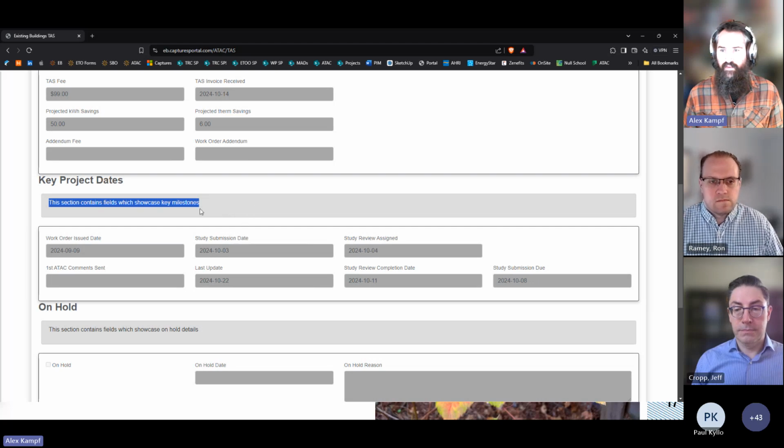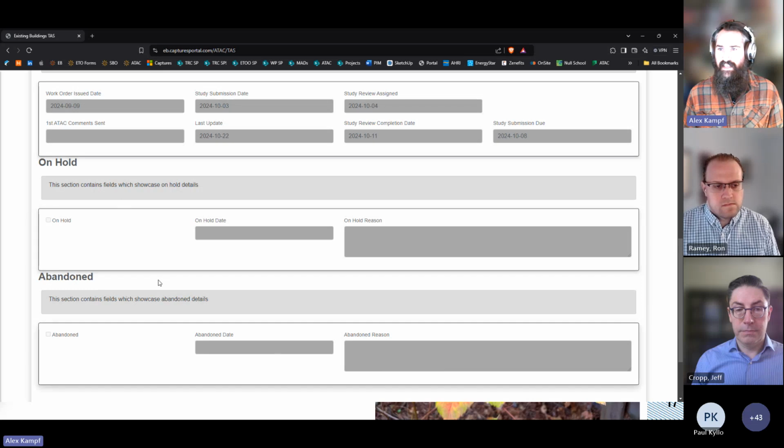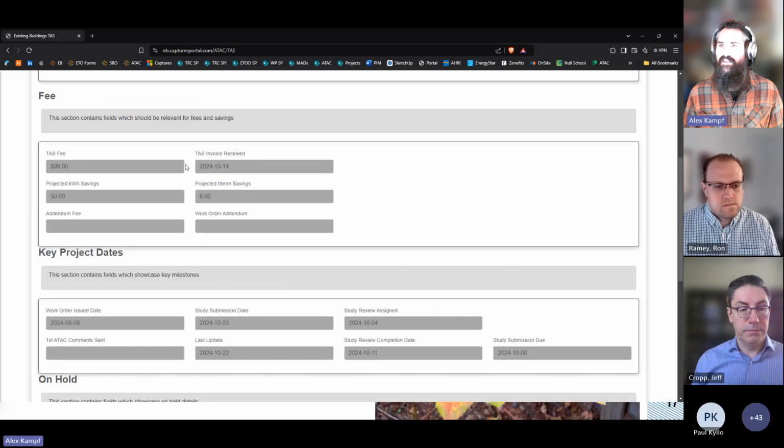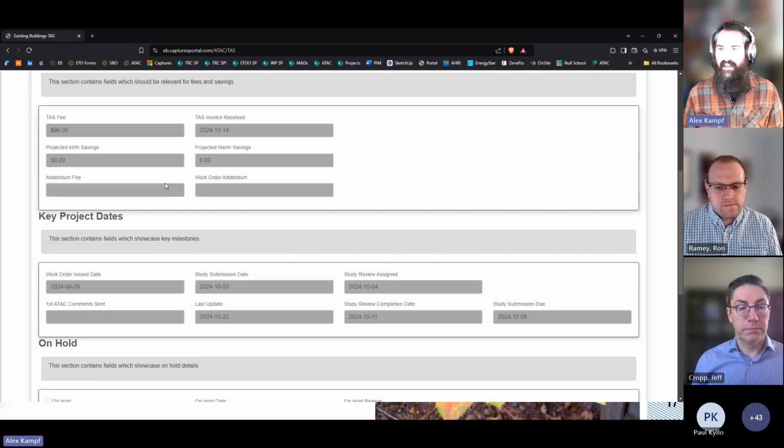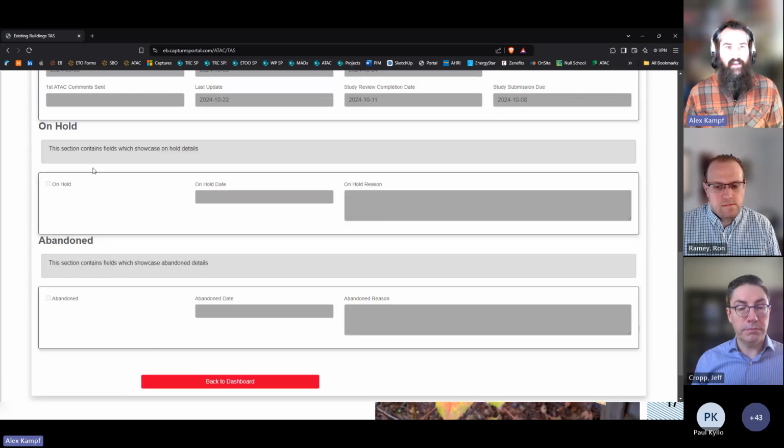So all those improvements are in progress on here. And then the last section, up here there's also going to be a status. So it'll give you a project status that should be helpful as well to identify where this task is at. And then down here, if you have projects that went on hold or were abandoned for any reason, you'll be able to see that in here.